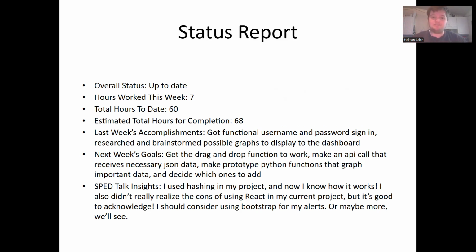This last week's accomplishments, I got the functional username and password sign in working. I had kind of the process set up, but I didn't have it working quite right. So I'll get to demo that today. I also researched a lot and scoped my project a bunch and tried to figure out what I actually wanted this to be.